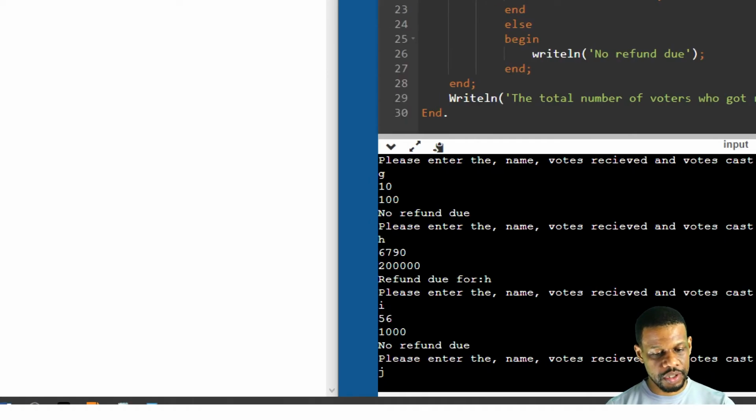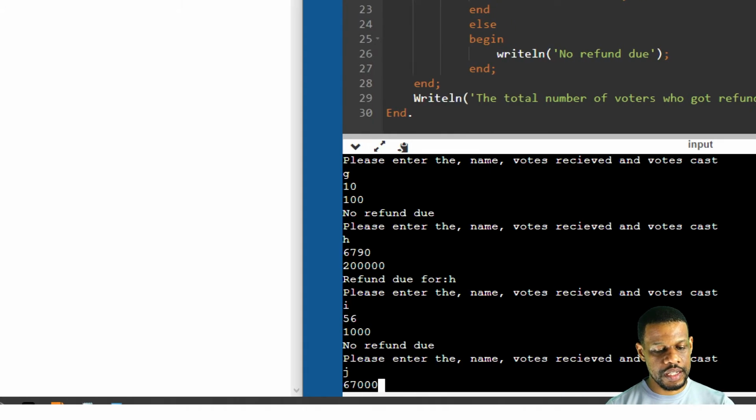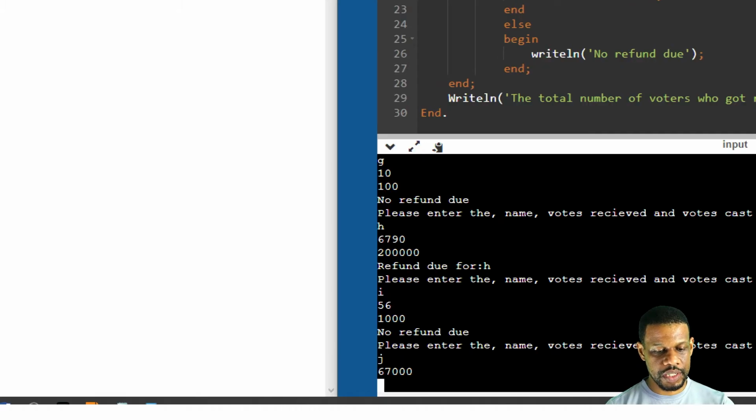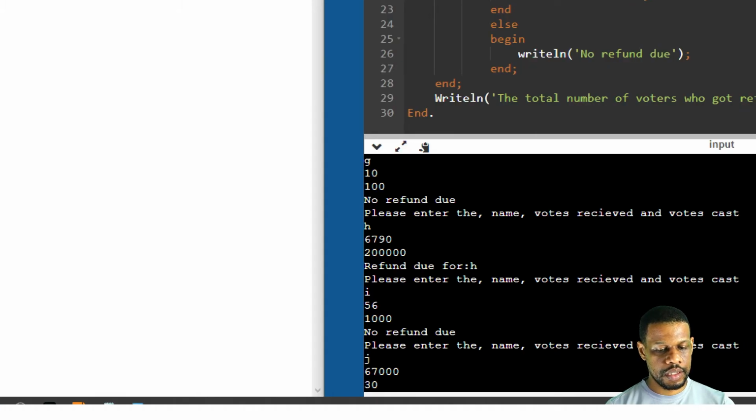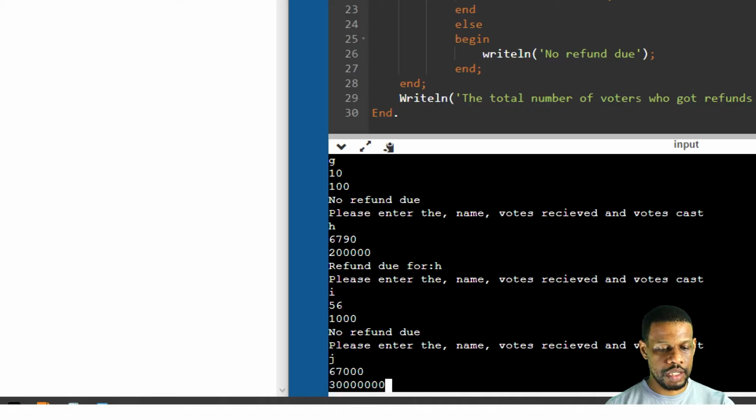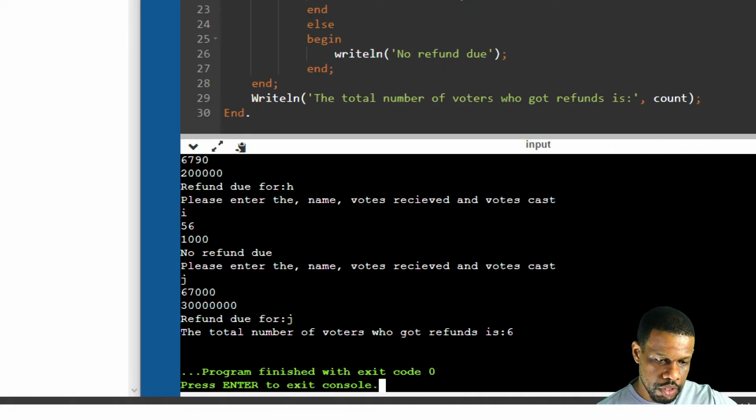J, that's 10. Wait, this will take so long. When you're testing, you don't have to use these large numbers. You could test with 5 or something like that. Yeah, right. Refund it. So when you're done, you're going to get these 10 things, and this is your output.